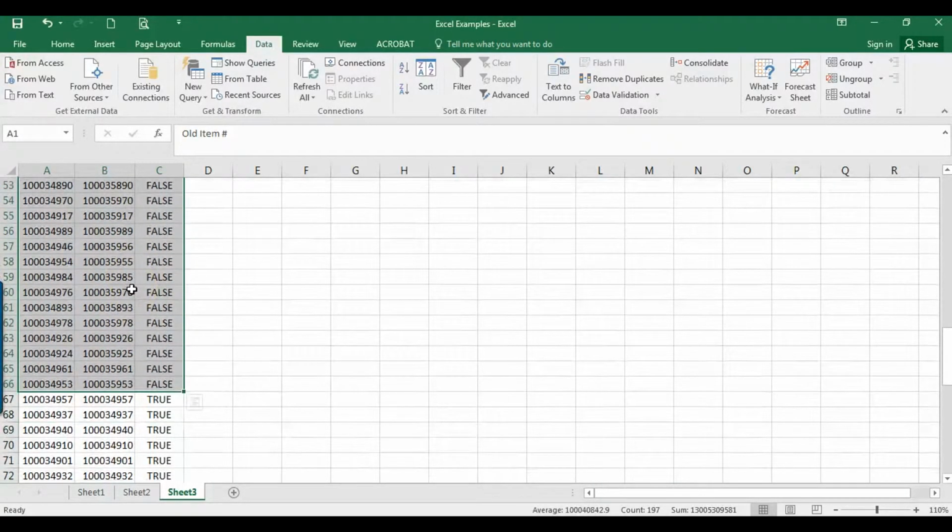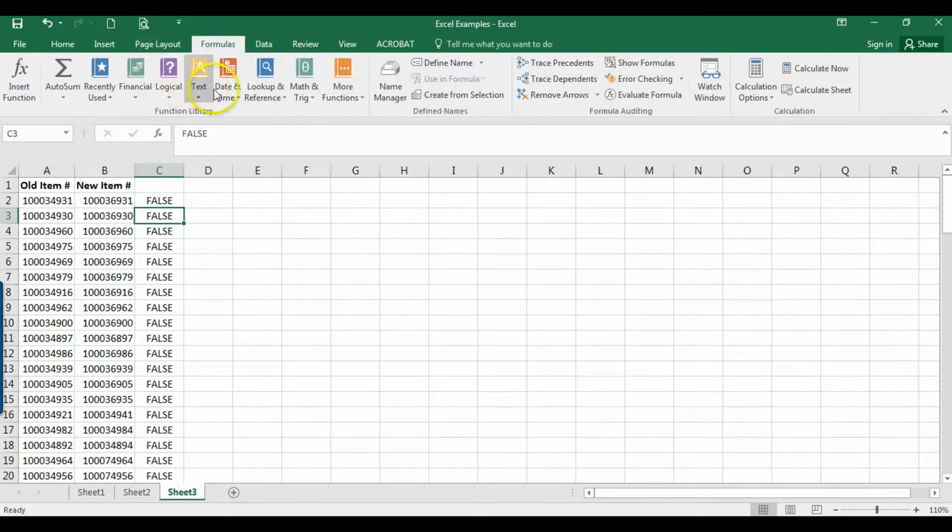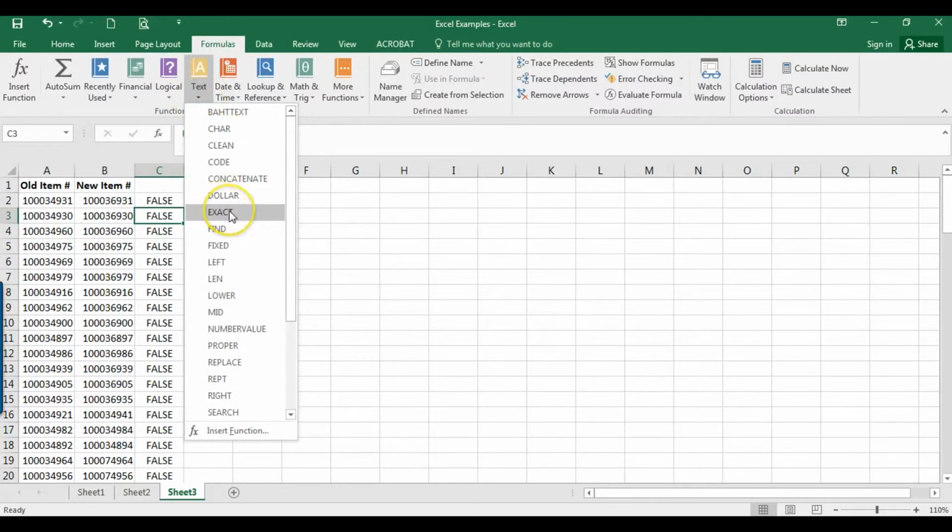You can use this for whatever text or numbers you have. Maybe you want to compare names, or you've got item descriptions. Wherever you need to compare two sets of text, use the EXACT formula: Formulas tab, Text function library, and then go down to EXACT. That is where you access it. That's how you compare two sets of text. Please don't do this manually. It's way too much work when it's so easy to do it this way.